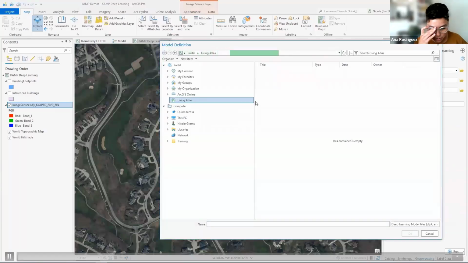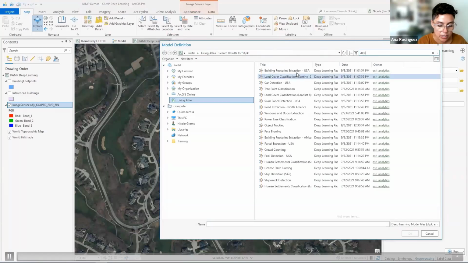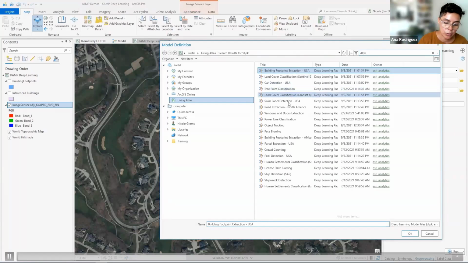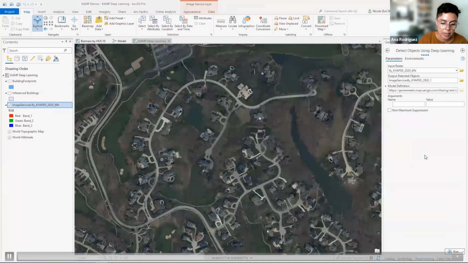And this is where the Living Atlas comes in. So here we're going to do a search, and you're going to see all of the pre-trained model definitions that are available to you. There's many to choose from, everything from detecting cars, pools, power lines, tree points, roads, you name it. But we're going to use that building footprints model. And of course, we're not going to run this in real time. That would take a lot of time.